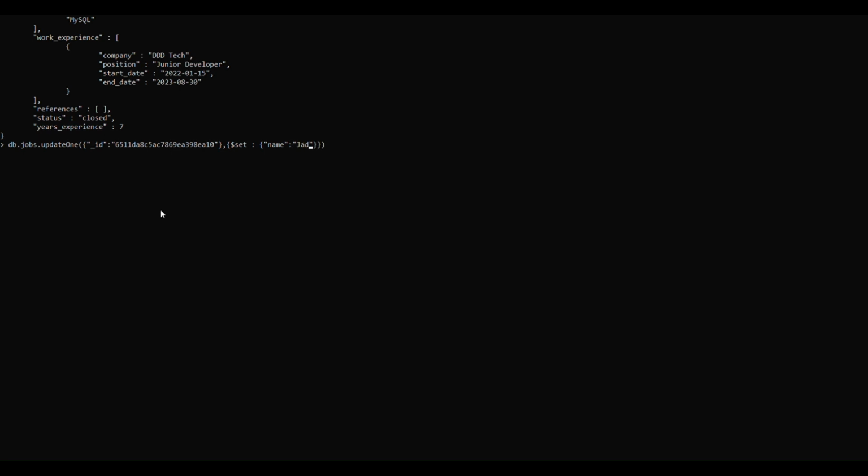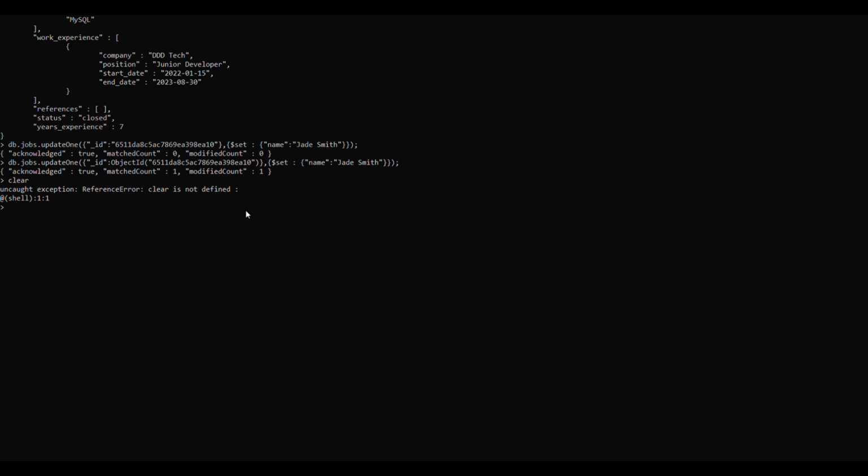Name will be Jed Smith. Previously it is Jen Smith, and we are trying to change it to Jed Smith. So here it has found no match, as underscore id is an object id type of field. So we need to convert our string into an object id in order to find its correct match. Okay, as you can see, match count is 1 and modified count is 1.